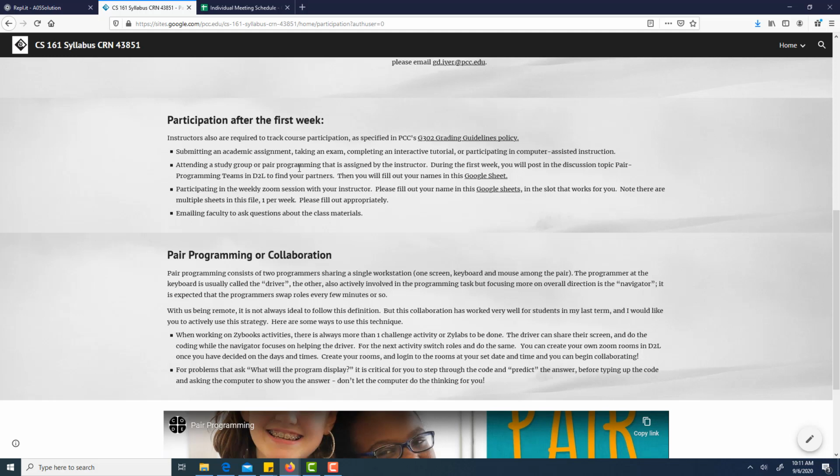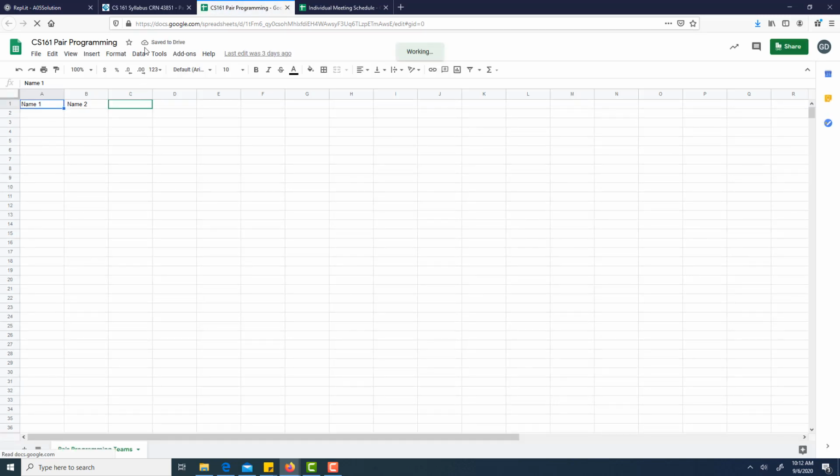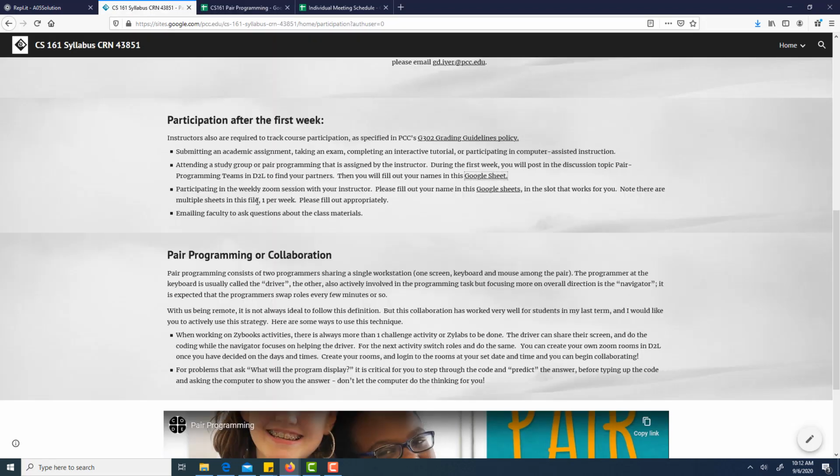There's also a pair programming activity that I have for you. During the first week, you will post in the discussion topic called pair programming in D12 to find your partners. So it's just 2 of you, right? It's a pair. Then you will fill out your names, and there's a Google Sheet for that as well that I've created. You can fill out your names here, so I know who is partnering with whom, and you will stick to your partners for the whole term, and that'll kind of help you.